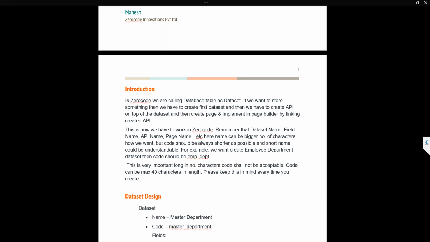You have already worked individually on datasets, created APIs, created a page builder, and dragged and dropped a data list. But you haven't completely interconnected all these things properly. So now we are going to complete that cycle. Let's start.